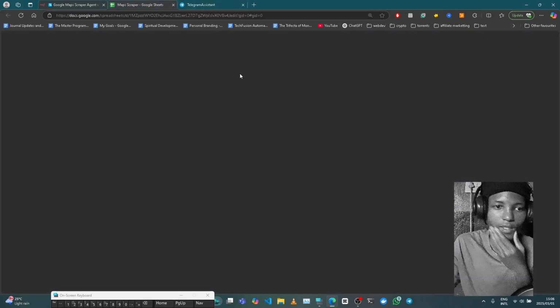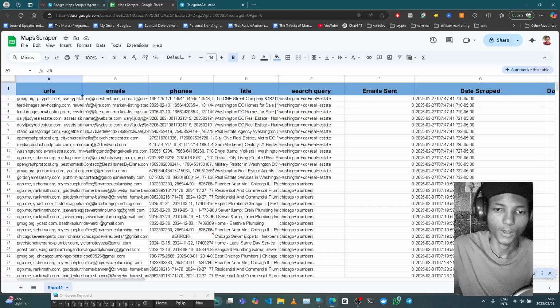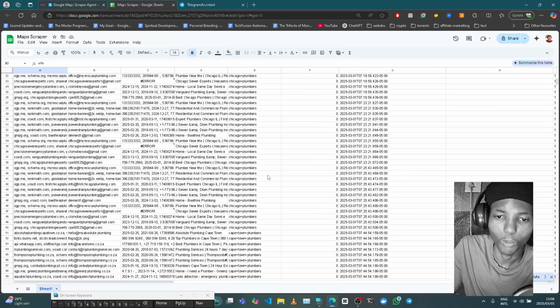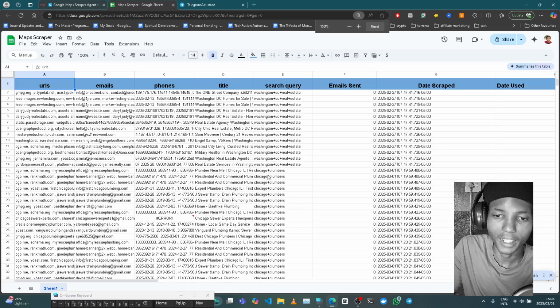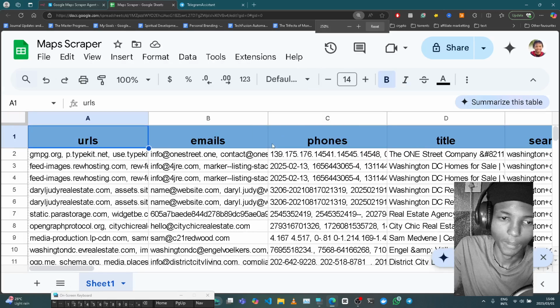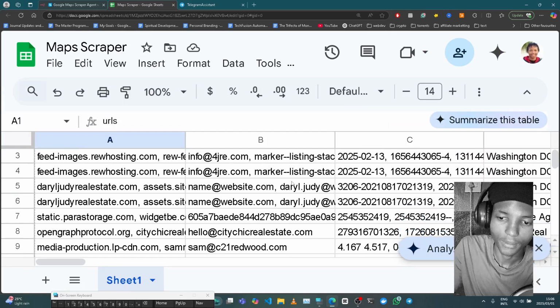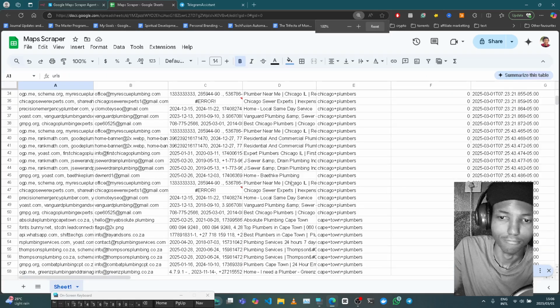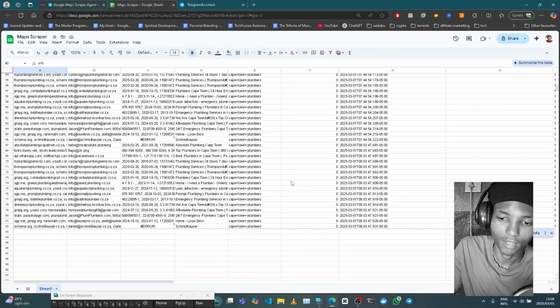First I think I might show you the scraper itself, the Google Sheet that's storing all the information. As you can tell, I was doing a lot of testing, Washington DC real estate, Chicago plumbers, all sorts of testing for a few days already. And this is a lot of information that some people would love to have, and we just got it in a few minutes, as you just saw.